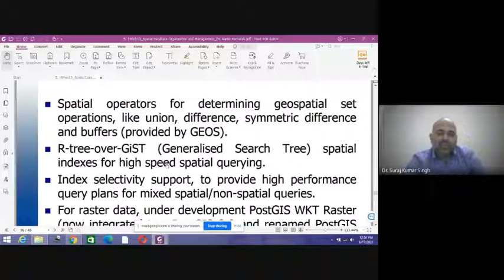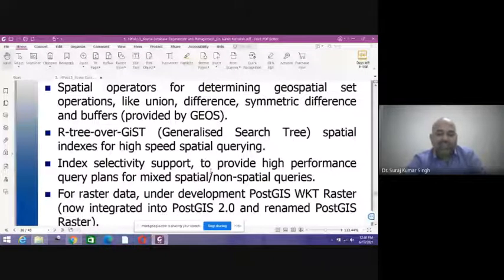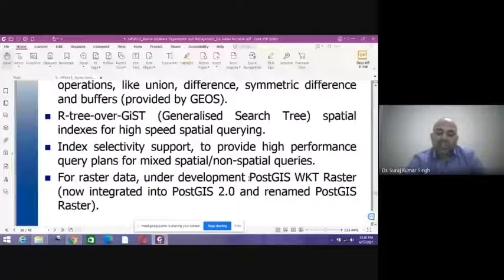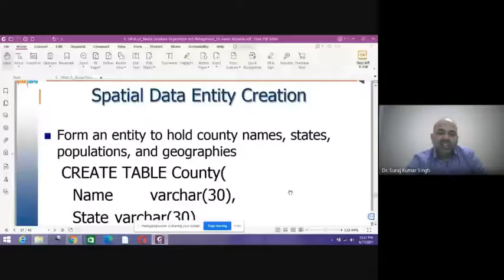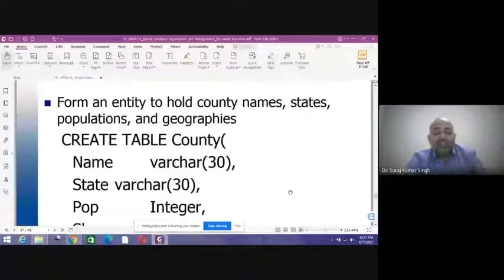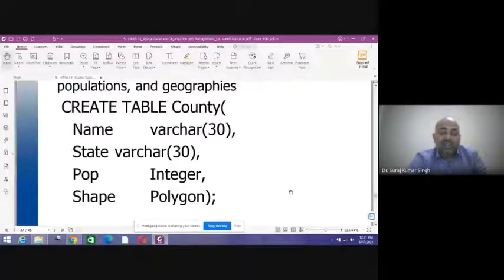Then you've got various kinds of commands that exist. It supports all the spatial data and non-spatial data, and workspace has been allotted for raster data for its development. So how is it created? Whenever you create a database, it is formed to hold country name, state name, population, and geography. So create a table: country name, then state name, then population as an integer, then shape.